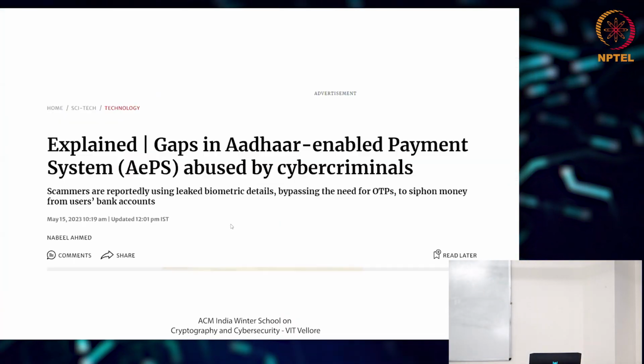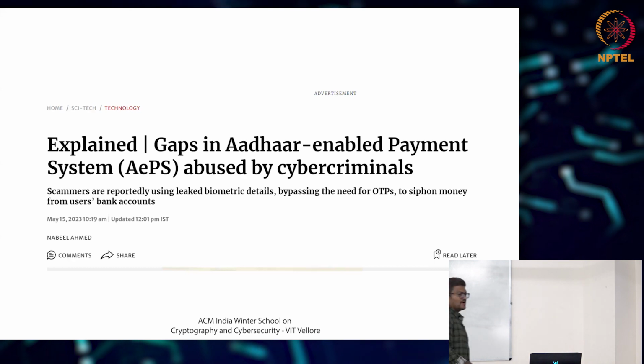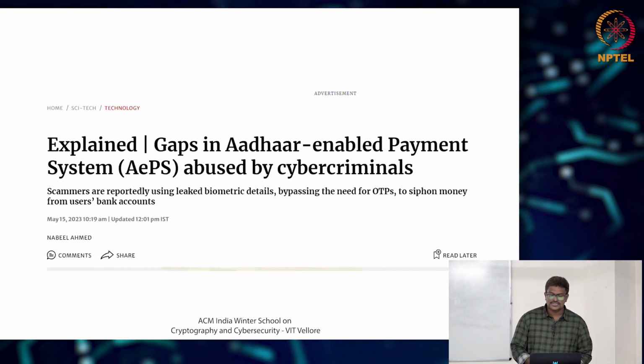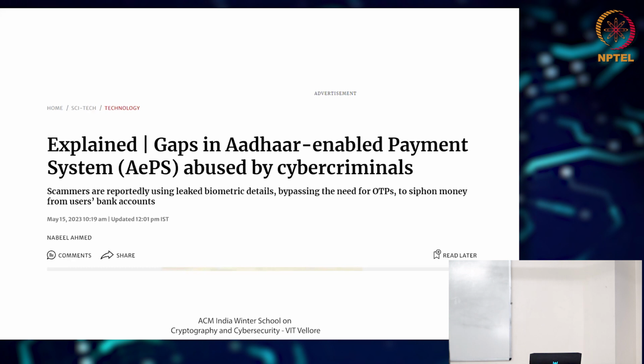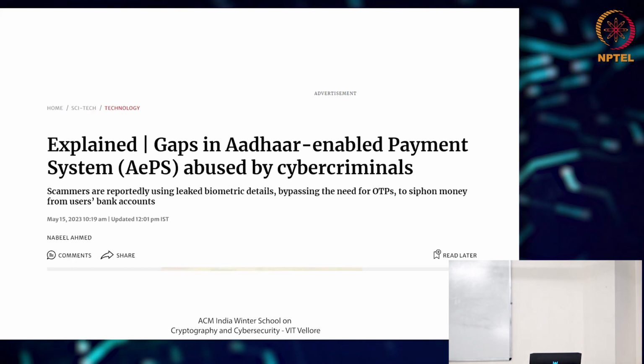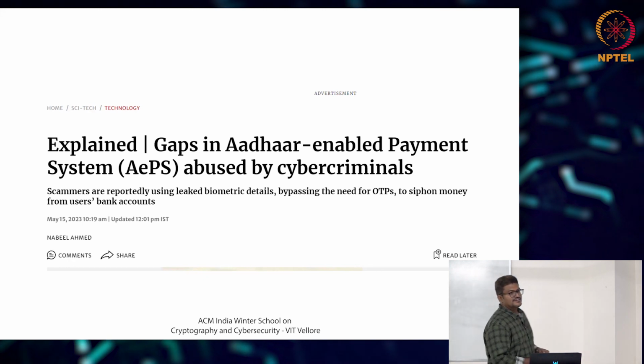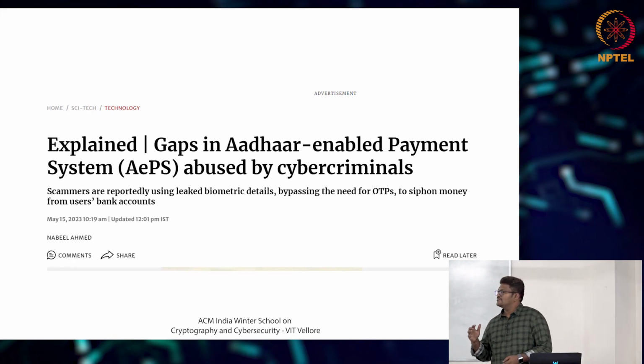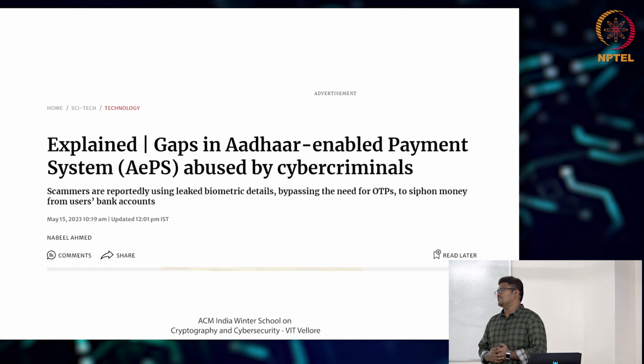This is also one of the major problems we are currently facing. Aadhaar enabled payment systems. Have you heard about any cases related to Aadhaar enabled payments? Money theft from your bank account using your Aadhaar. How is it possible?